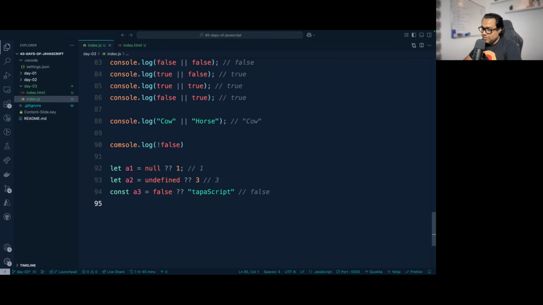Okay, one more. Const A4 equals 0 nullish coalescing operator and let's say tapas. What will be the output? Tell me. The first one is null? No. The first one is undefined? No. So then the first one will be returned, 0. Very simple. That is the nullish coalescing operator.